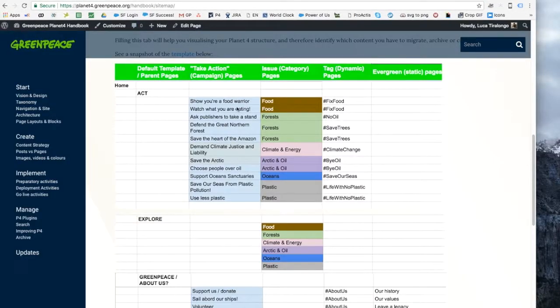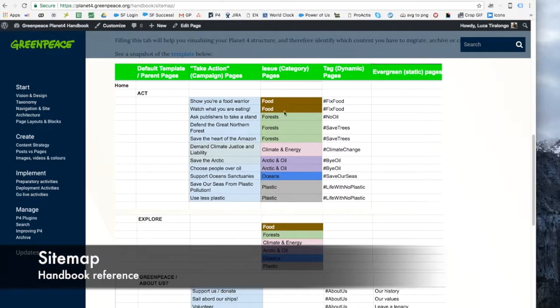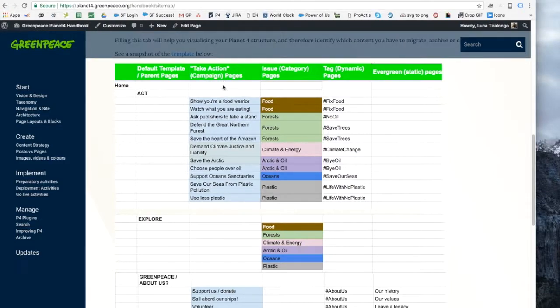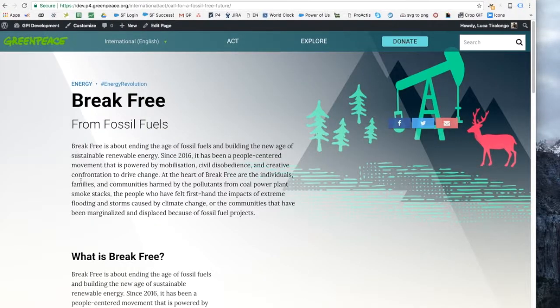In your sitemap, you should have already started to think about, or should already have clear in your mind, what the take action pages are. Basically, take action pages represent your campaign, your project, your ask.